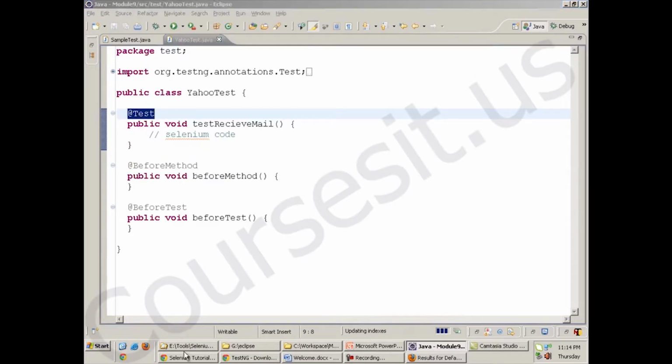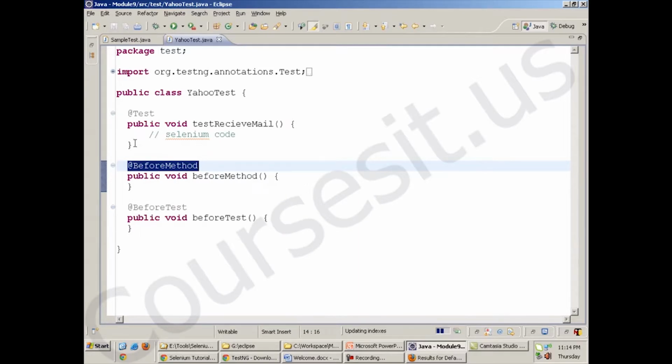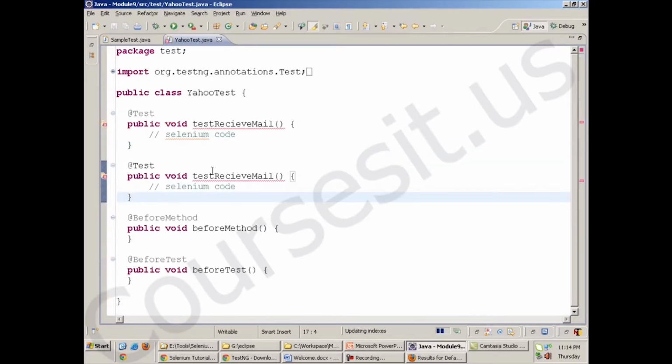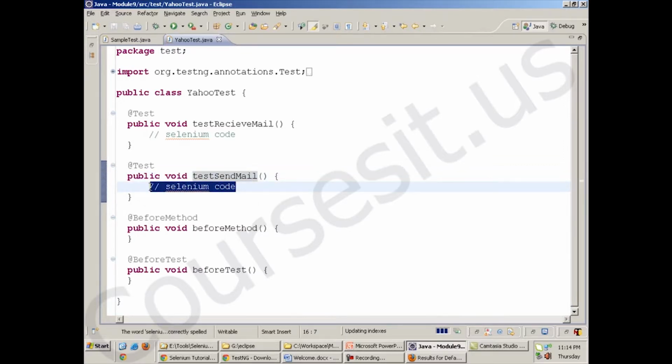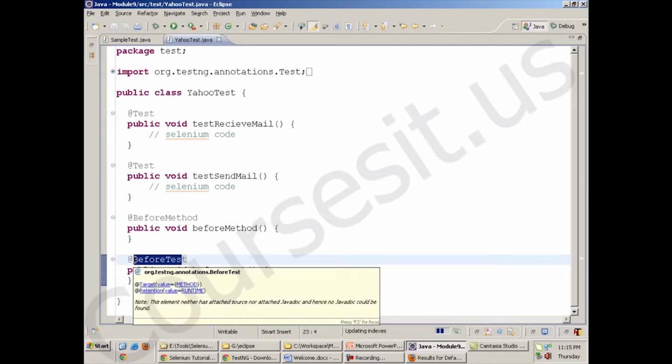Okay, now what is this before method and before test for? We look at it in some time. I'll create one more test called test send mail. Again, in this there will be some Selenium code which will be testing sending of mail. I am not writing the Selenium code as of now. I am only concentrating on the behavior of TestNG, the way TestNG works. I need to know how these annotations work. Only then I will be able to make the Selenium code. I will be able to generate the framework.